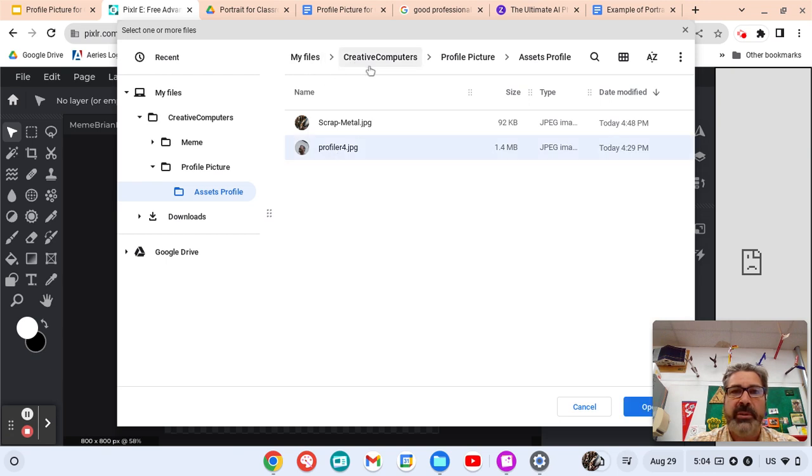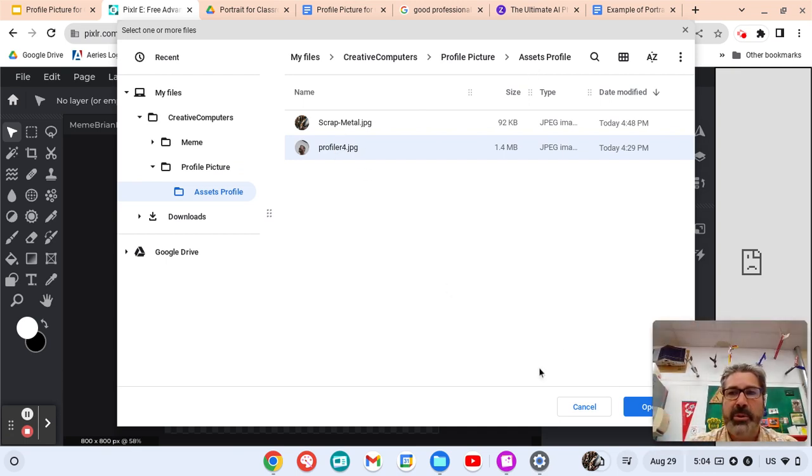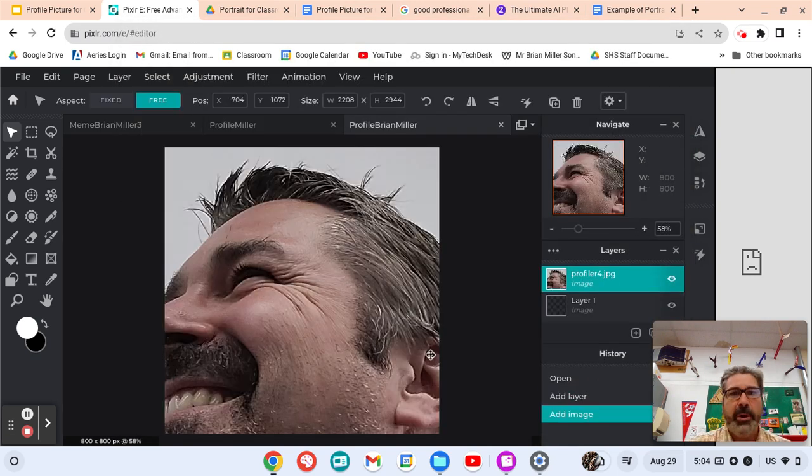So make a folder called Creative Computer, Profile, Assets, and we're going to put all your assets in there: anything you're going to use that you didn't do, or even some of the things you did, like if you took a picture, but our starting stuff goes in there. All right, so we're going to place a picture.